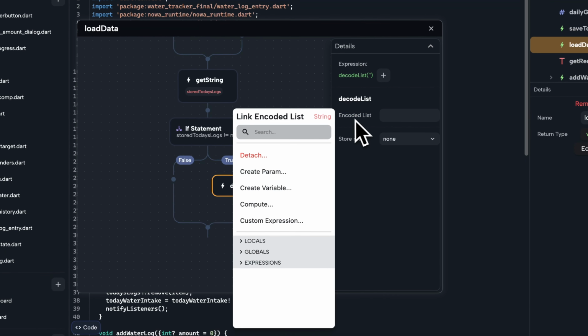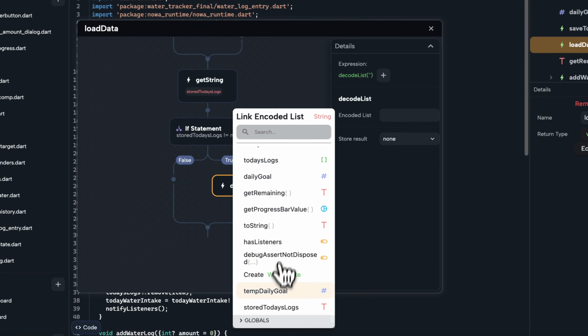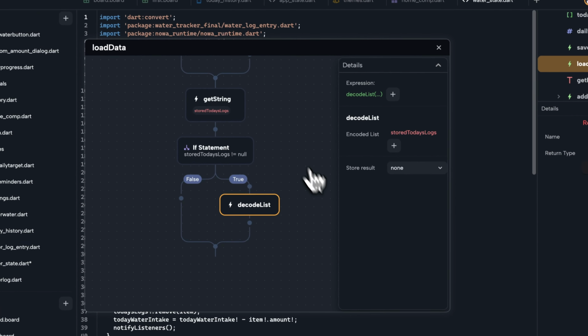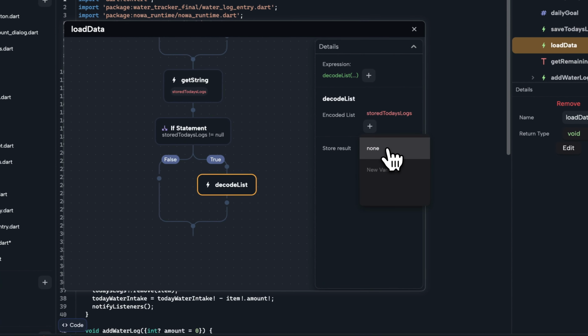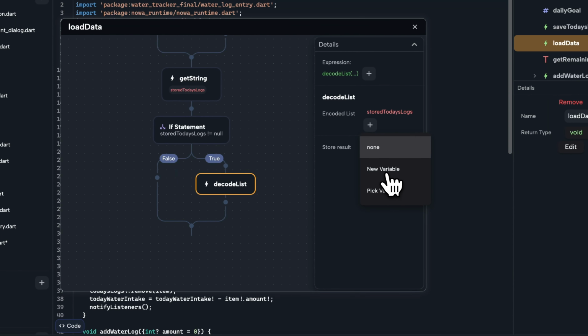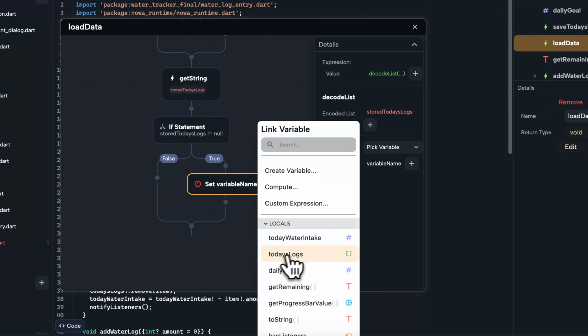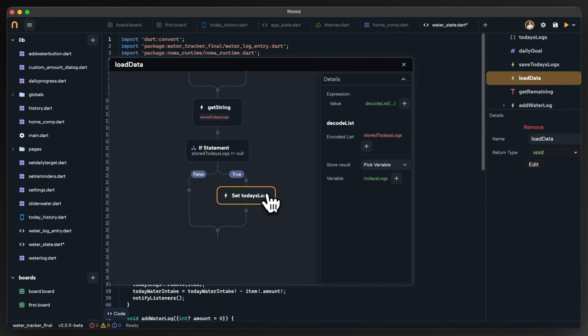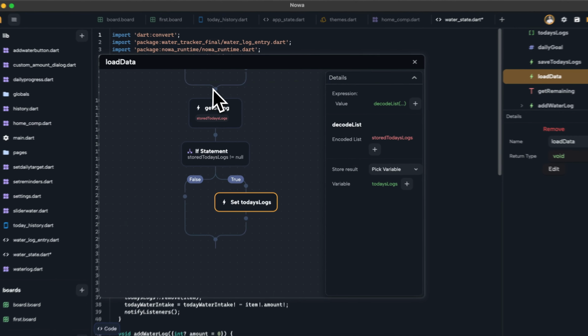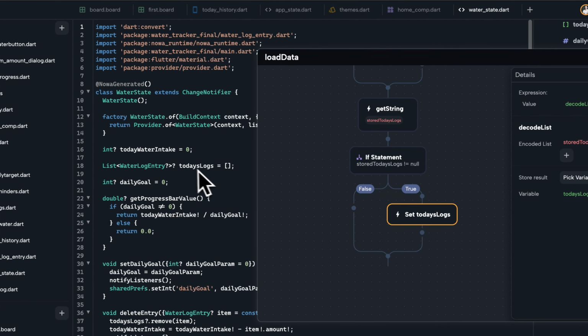So then we can click on encoded list and pick the stored today's logs, which we are now sure is not null. And then, instead of storing the value in a new variable, we can actually pick a variable, and this variable is the list that we already have, which is the today's logs. So this will just set the today's logs to be equal to the ones we already saved in the shared preferences, after we decoded the JSON string back into our normal list. Now, if it's false, will I do anything? No. It's already an empty list.